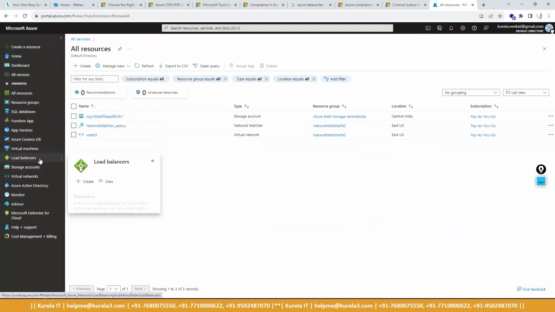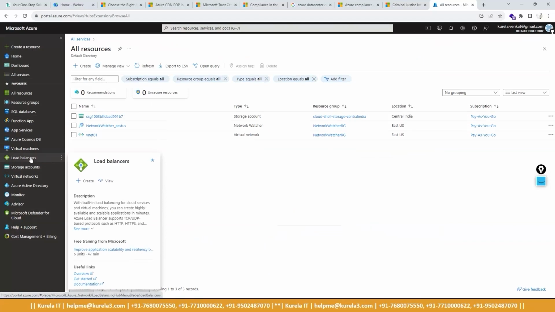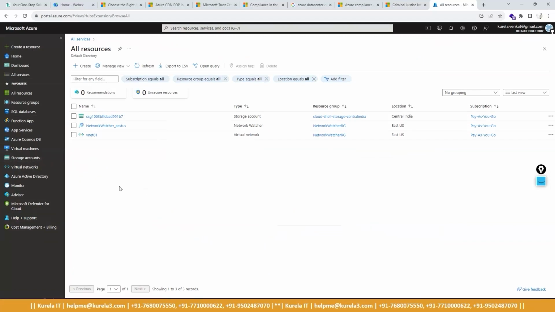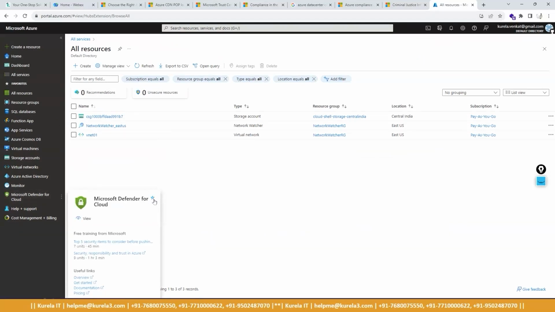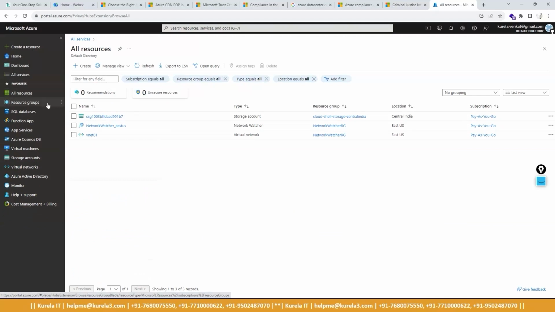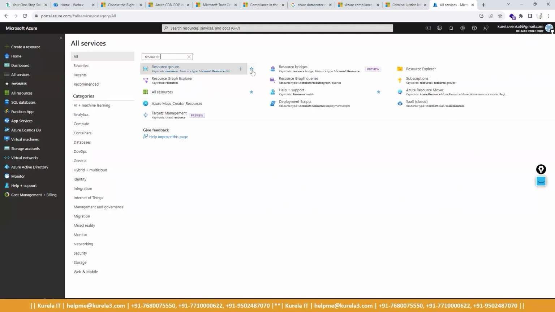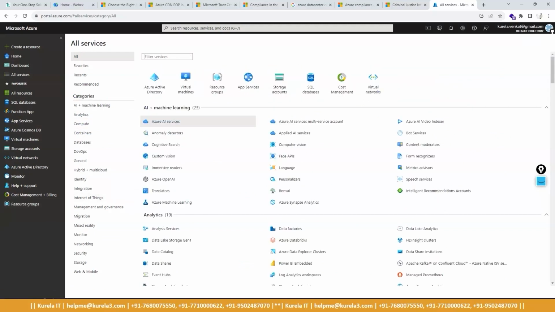And say I don't want load balancer to show up here, right? Place my mouse, the right hand side it comes up, and click on this star, so it goes off, right? I don't want advisor to come here, so Microsoft Defender, click on it, it goes off. Resource groups, I don't want, it goes off. Let's say I want something to come up here. I can, all services, resource group here, you see star, I click on the star, so it comes up here. So anything you don't want, you just go here and click on the star. Anything that you want added back, go there and click, so it adds up. You want to change the order, you can do it by dragging and dropping them.